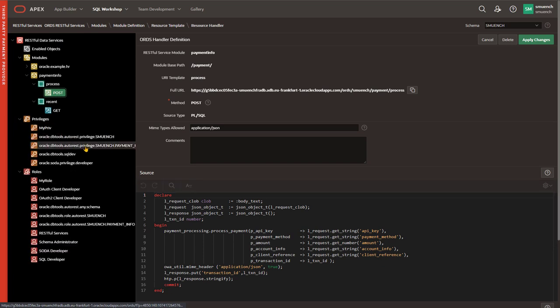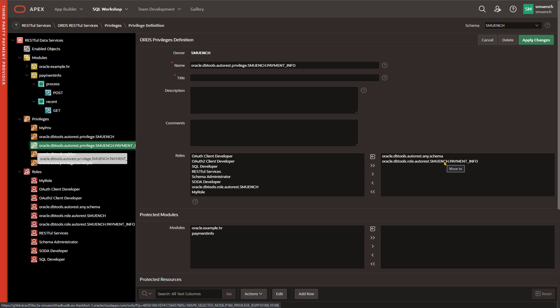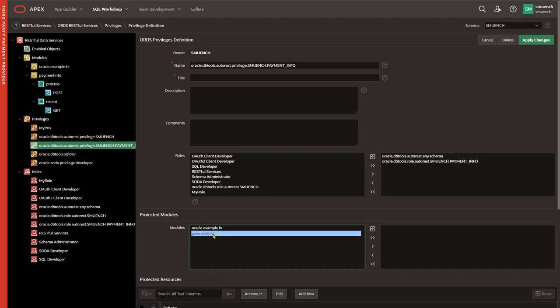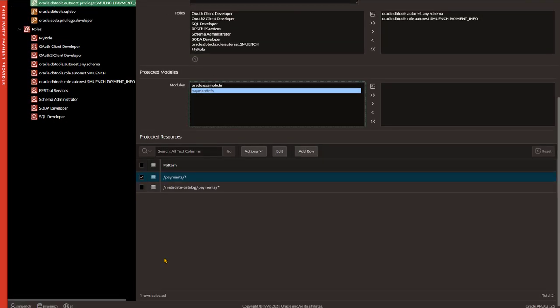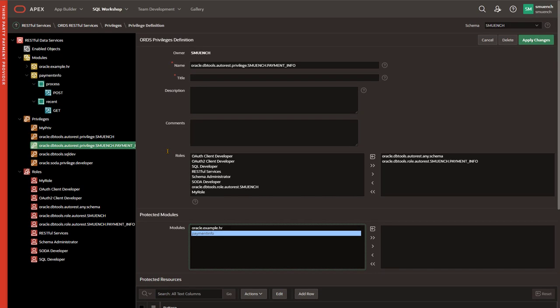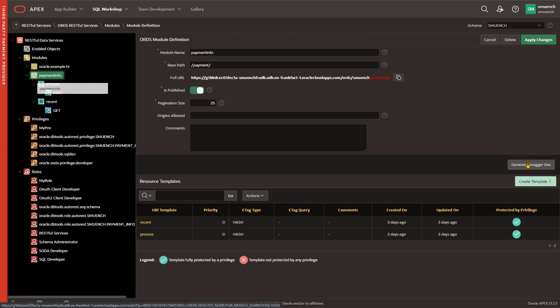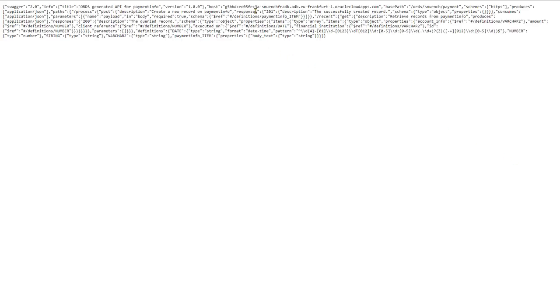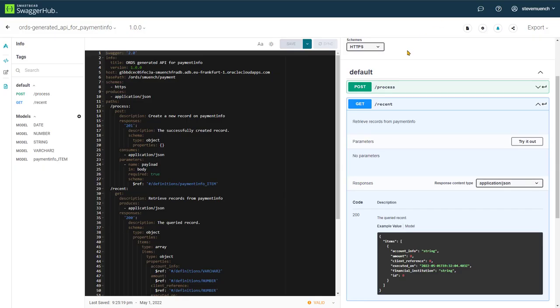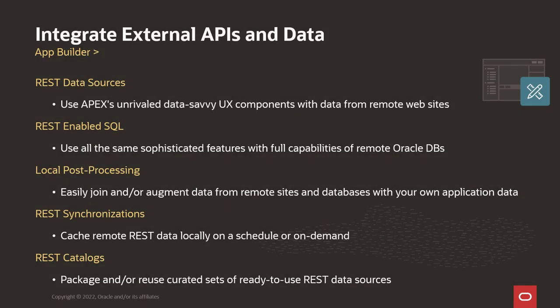The roles and privileges can also be managed directly from this environment that control the authorization for who can access the service. The payment info is the name of the module that's protected, and we can also protect URL patterns. The payment info module can also generate a Swagger document whose URL we can copy and use with any third-party tools that understand Swagger to either document the service or generate code in some cases based on the structure represented in the Swagger.